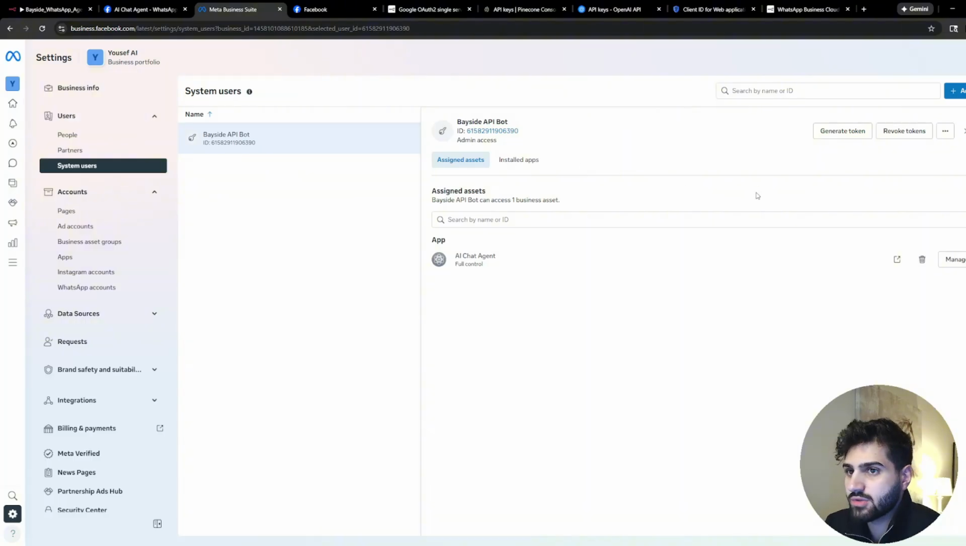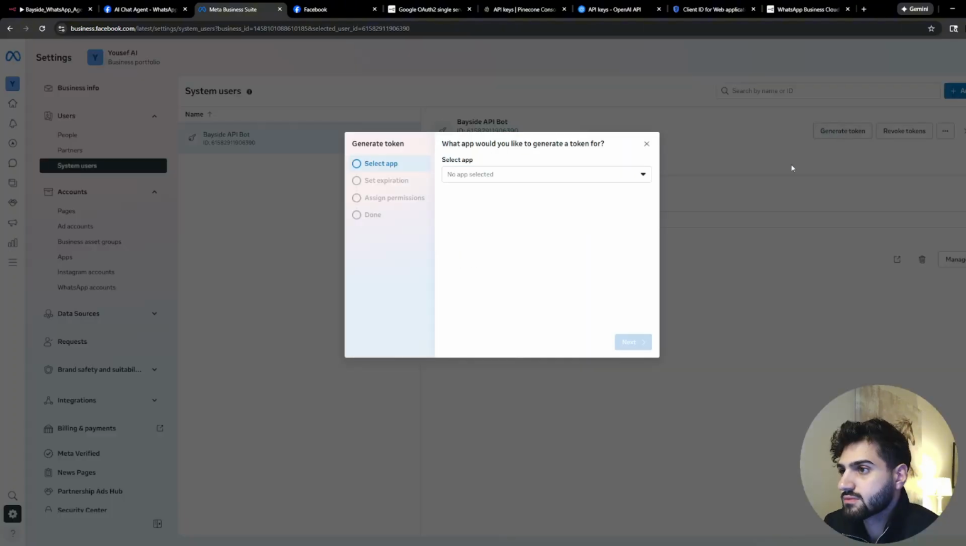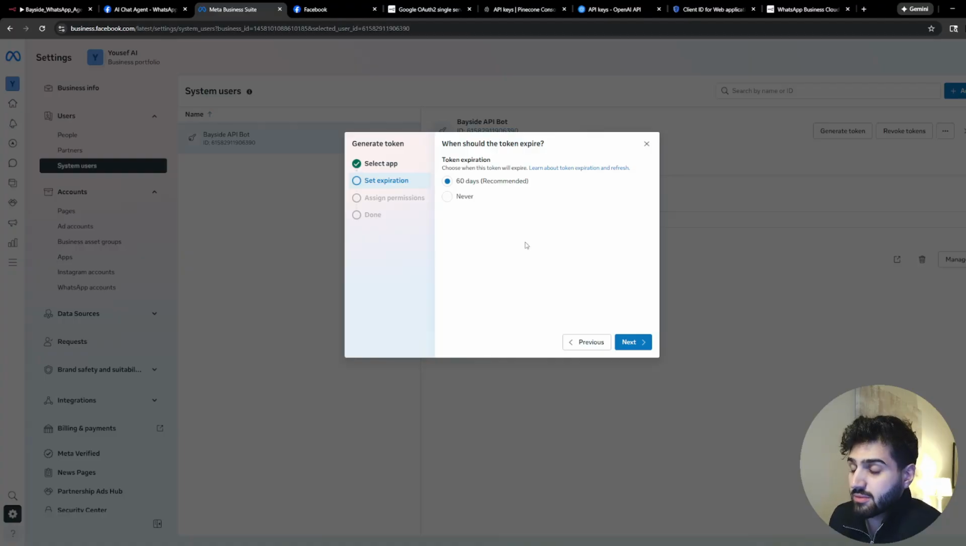Once you have that set up, you'd click on this generate token. Select the app that you're working with. Hit next. For the token expiration, we see either 60 days, which is recommended by Meta, or never. Meta recommends 60 days for security reasons. If a token ever gets leaked or compromised, it stops working after 60 days. It's also good practice for businesses that need regular security audits. But the reality is, for most small business deployments, choosing never is usually fine. You set it up once and it runs until you manually revoke it.